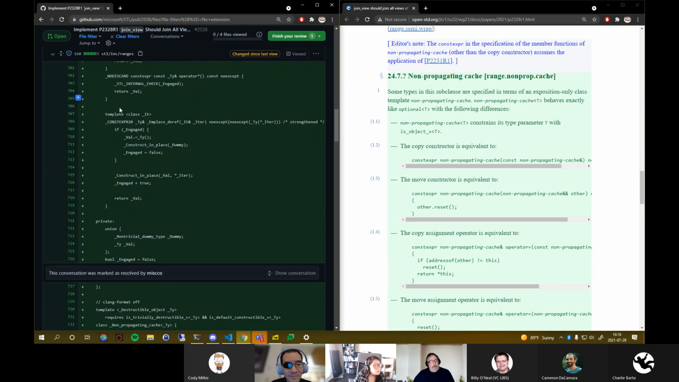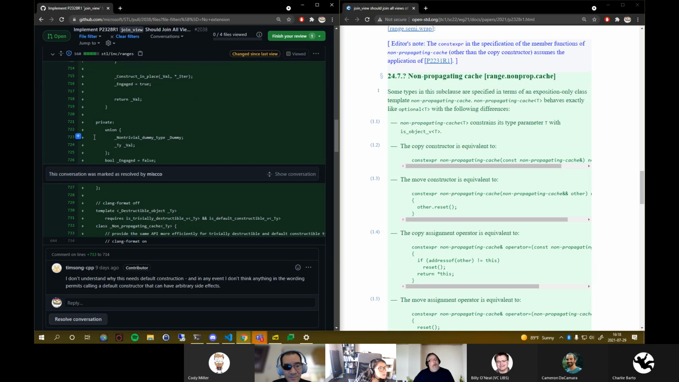Let's go look at the data members below. Okay, we have two data members, an anonymous union containing a special type called a non-trivial dummy, and an actual T. So the default constructor is initializing this one. And there's also a bool that tracks whether or not the value is the active member of this union, or the active alternative.